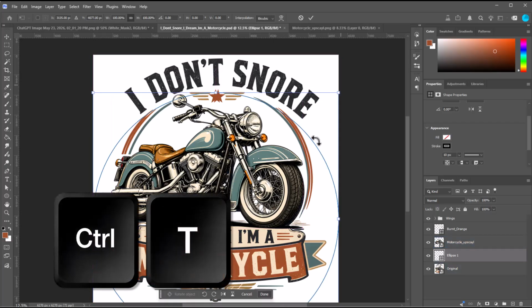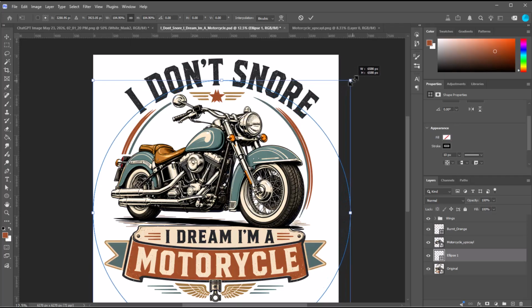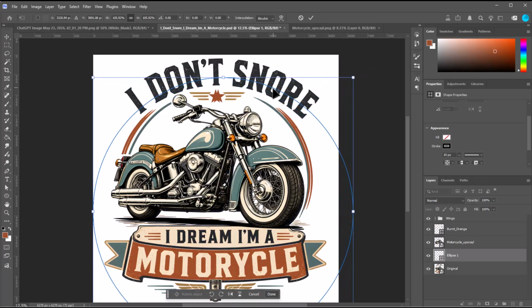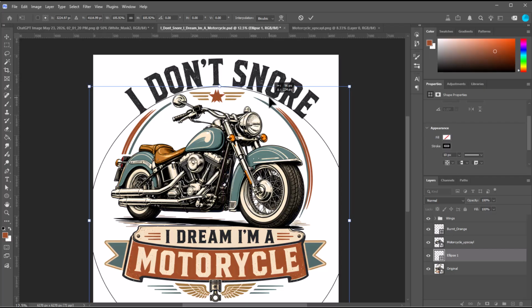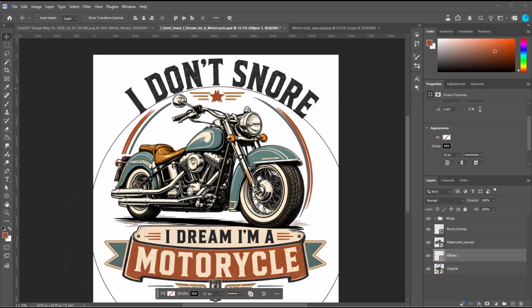And I'm gonna hit Control T and I'm gonna pull it even larger. So this time I'm not holding shift. I'm actually letting it constrain itself on its own axis. I'm trying to find something that's really close to the curve of the text. Okay, I'm gonna accept that right there. And let's center it one more time so we can see where that's supposed to be. So if I click here, that's gonna center it. So we can see that the "I Don't Snore" text is really off quite a bit.